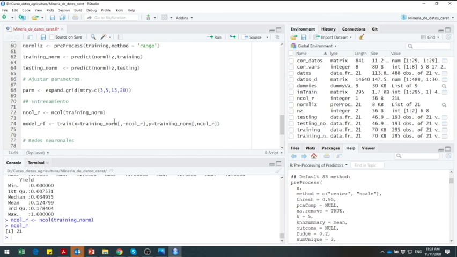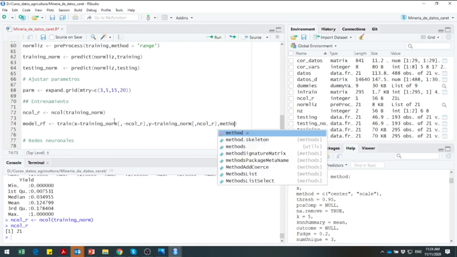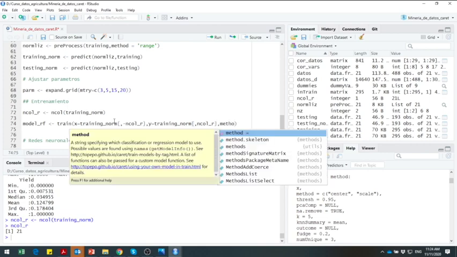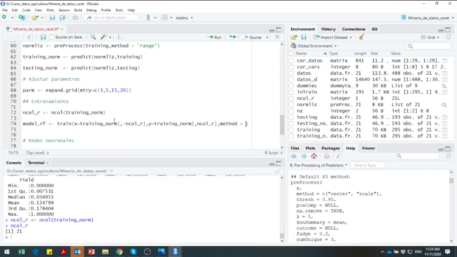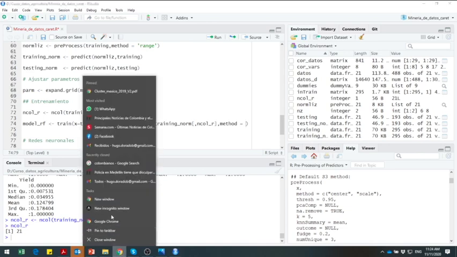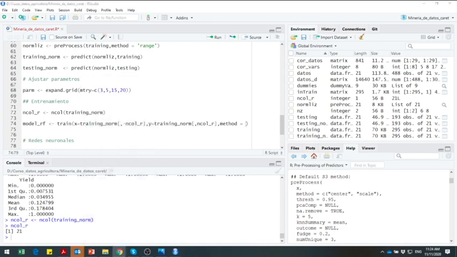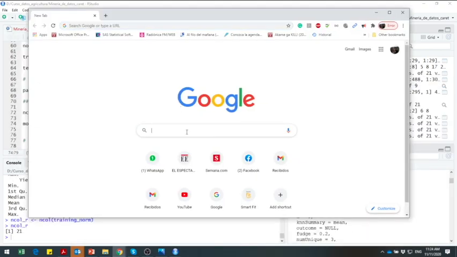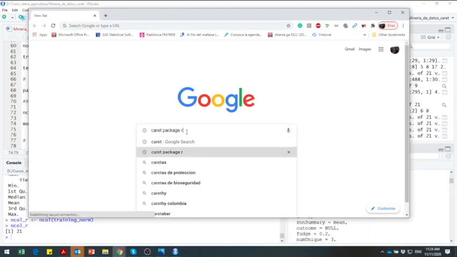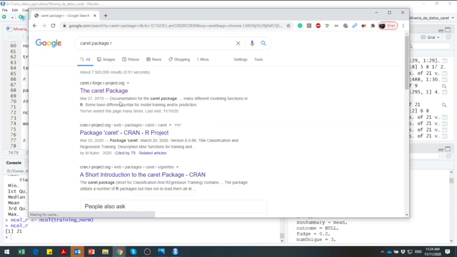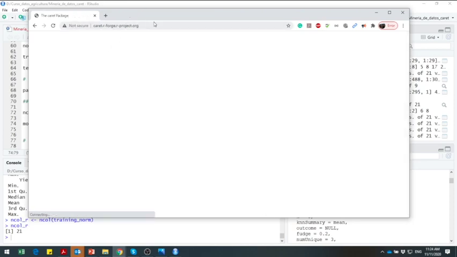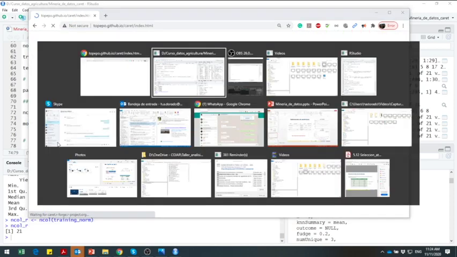So now I could tell it which is the method that I'm going to use to train. I'm going to try a model with random forest and another one with neural networks. I'm going to show you now this web page, the caret web page. I'm going to open a new window and I'm going to write here caret package in R. And this is the web page. I'm going to leave it here.